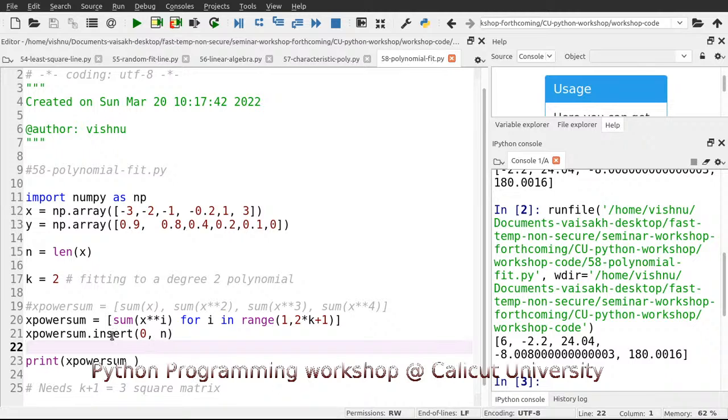Okay, so the rows are to be constructed from these x powers. I hope you understood what exactly I did. I inserted this n at the first position of the array, so that the first row of the matrix we want to construct is the 0th element, first element, second element. The second row will be 1, 2, 3. The third row will be 2, 3, 4. Okay, this is what essentially we want.